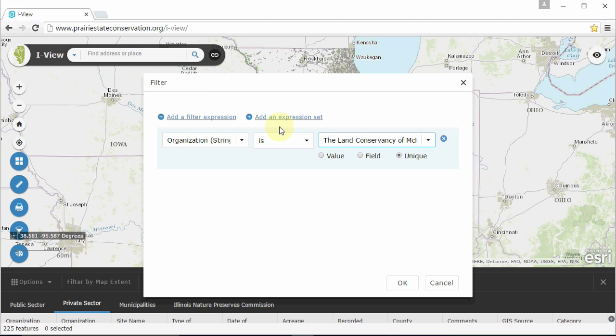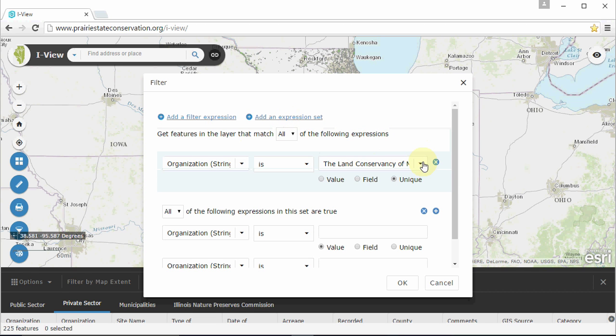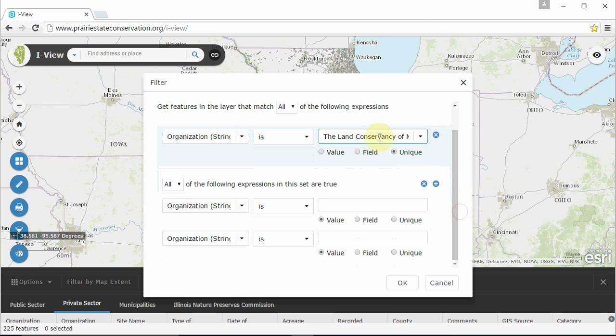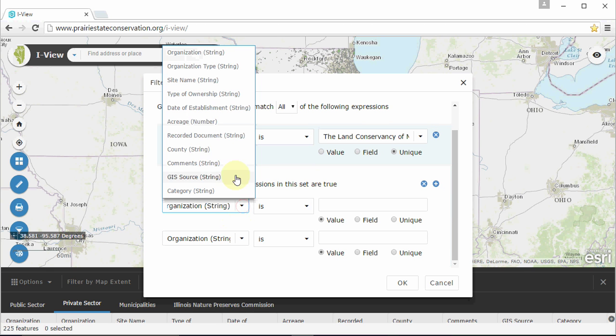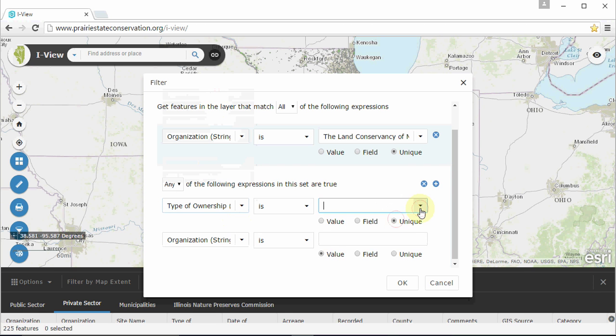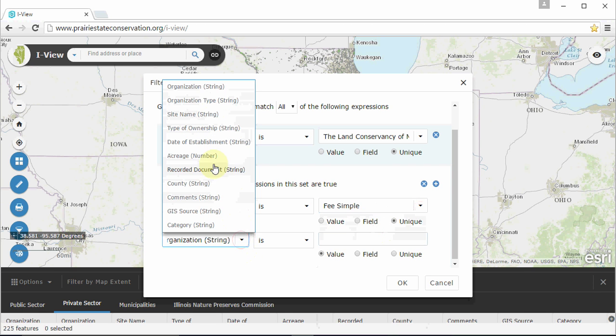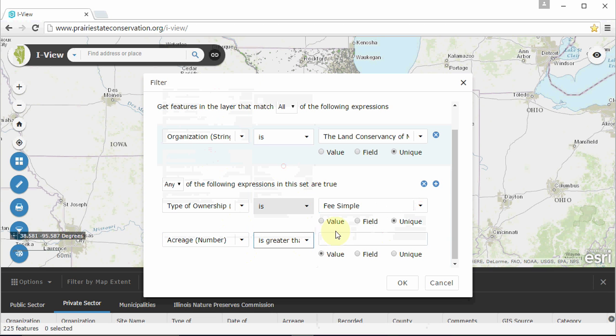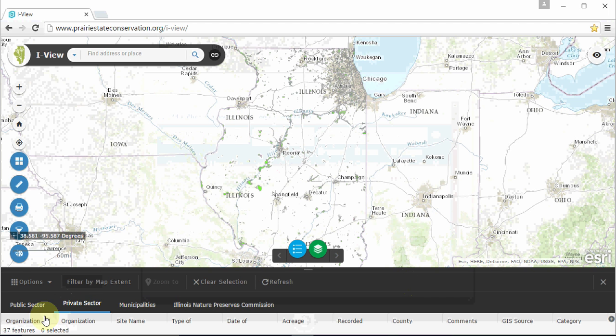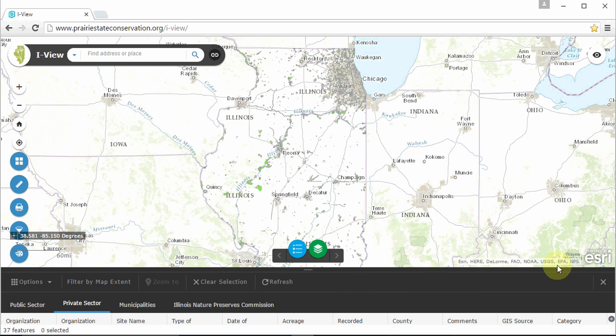Finally, if your criteria are mixed, such that you want to filter for records that, for example, meet one criteria and either of 2 additional criteria, you can use the Add Expression Set option to further refine your search. Here, I'm going to search for all properties protected by the Land Conservancy of McHenry County that are either owned fee simple, or are greater than 30 acres in size. As you can see, there are 37 sites that TLC either owns or that are under easement which meet these criteria.